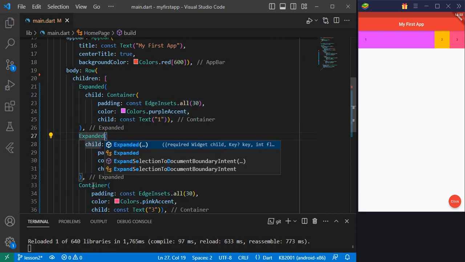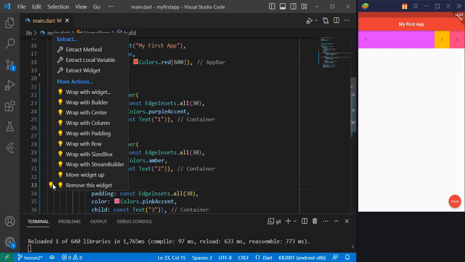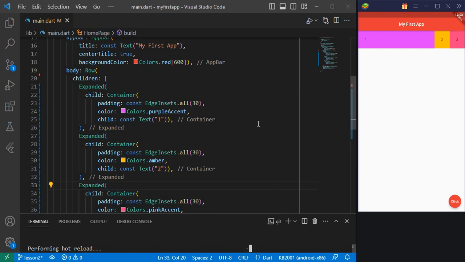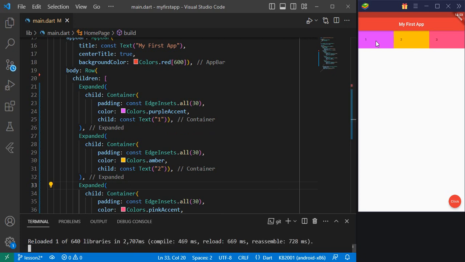Let's give it expanded, and in the third one also I'm going to give expanded and reload it, and now these containers take equal space on the screen. You can see in width these are all the same size, and there is no empty space. So what if you want one container to be a bit larger in width than 2 and 3?